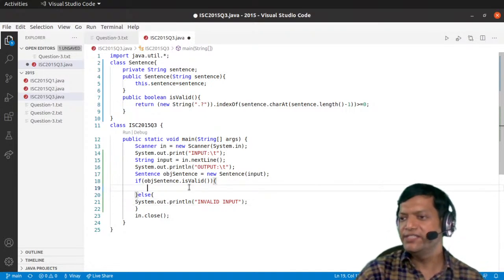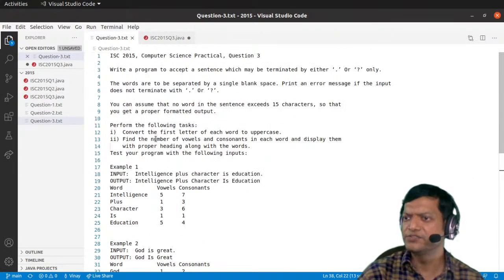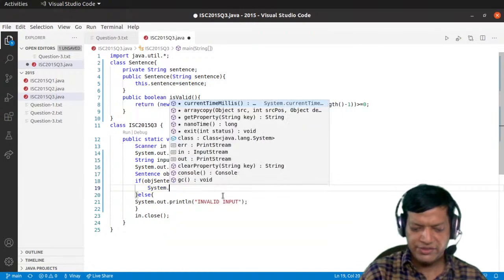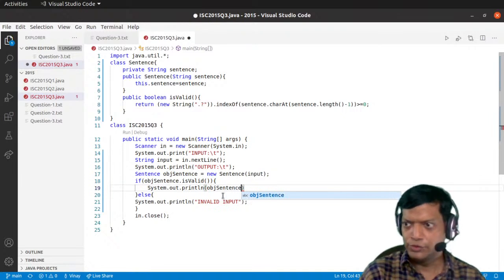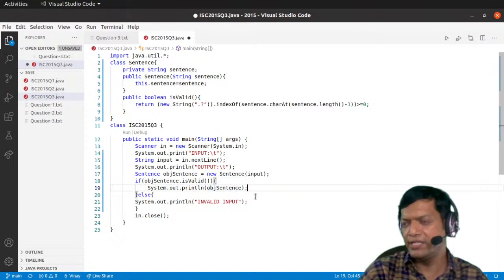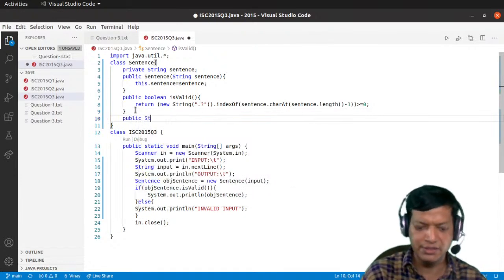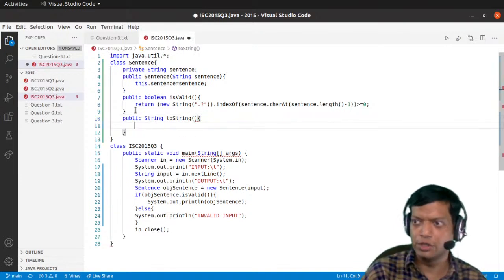Now once it is valid, we are supposed to do two things. Part A is, where has part A gone? We have to convert the first letter of each word to uppercase. So what we'll do is we'll say System.out.println, and we'll try to print the object. When you try to do the same, the computer will try to convert this object into a string, and for that it will look for a function by the name of toString. So now we'll override the toString method, and in this we'll do the needful job of displaying it.